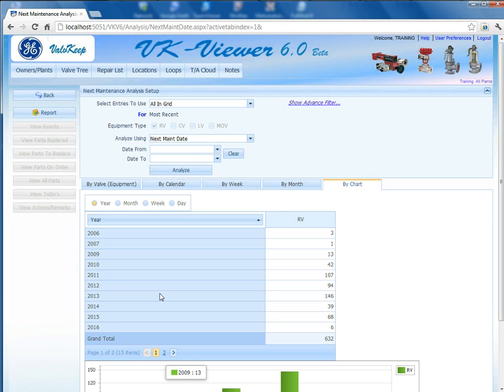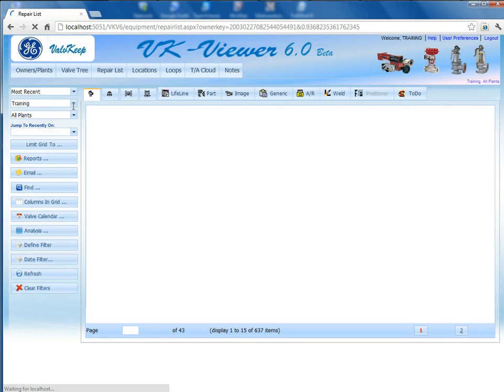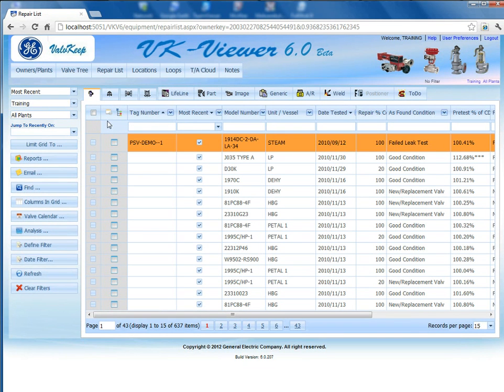I can also have a calendar of repairs performed. So this is a great example of the kind of analytical power and planning tools that are inside of VKViewer. I close that out and I'm now back on my repair grid. For the last 2 minutes of the demo, we're going to take a look at some of the additional functionality inside of VKViewer that you should take advantage of.